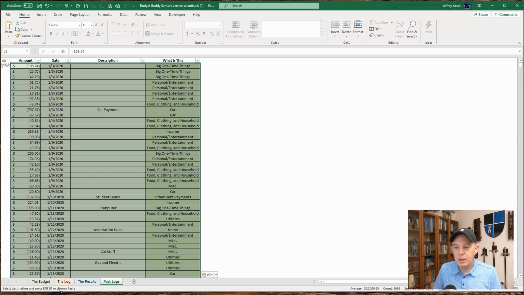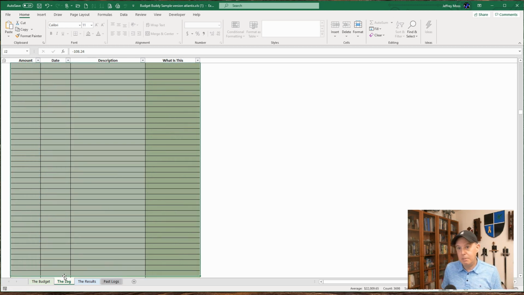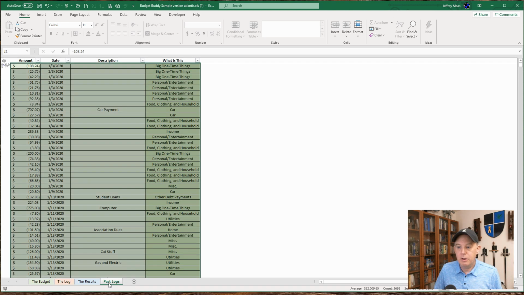Let's go back to the log tab. I've already got it highlighted. I'm going to press the delete button, and all the information will go away. And it's ready for the next year. If I go to the Past Logs tab, there's all my information from the prior year.